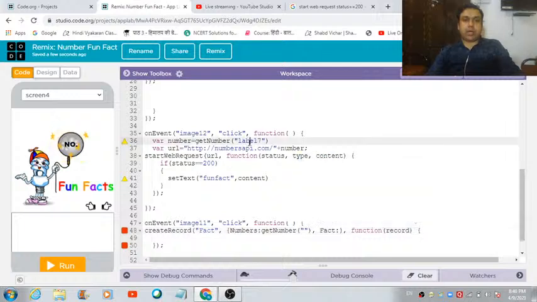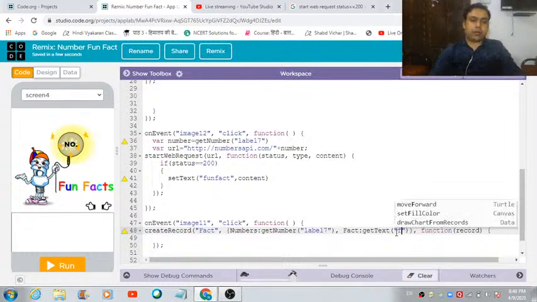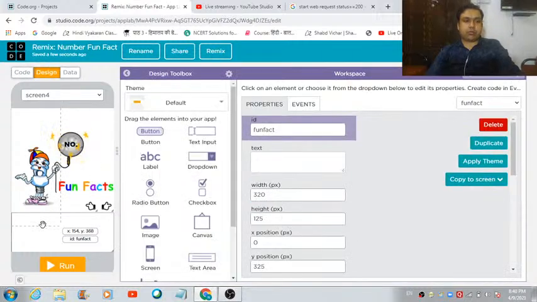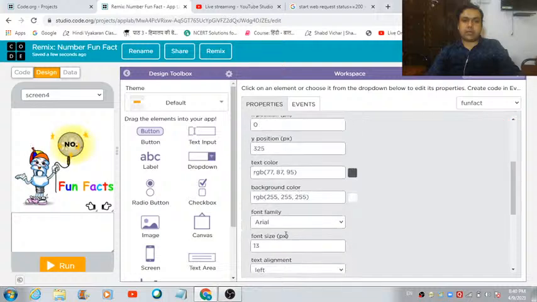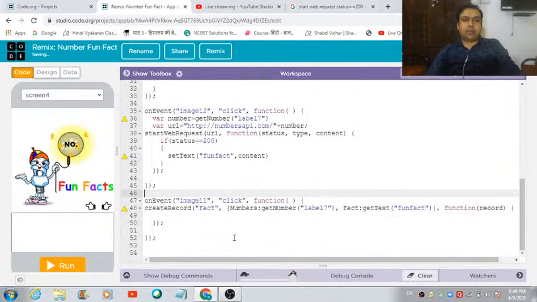So let's do that quickly. Here we can make use of the getText property for getting the text which is going to come over here. The ID of this component is funfact. Let me just check the font size also of this message box. It is 13. Let me increase it to 16. Yeah, now it is fine. And let's come back to this coding panel.